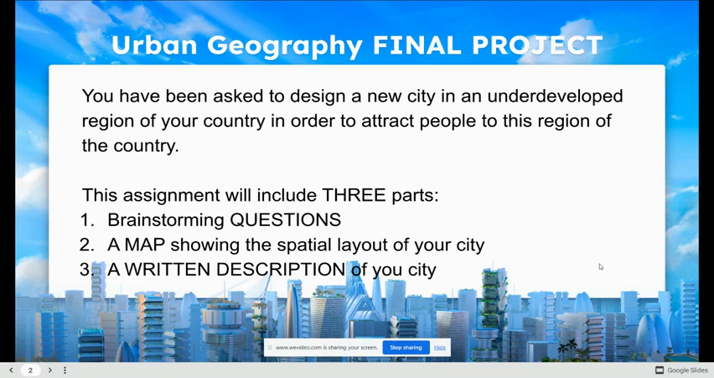So this assignment is going to include three parts: some brainstorming questions, a map showing the spatial layout of your city, and then a written description. Today we're just going to work on part one, which is the brainstorming questions. But eventually you're going to be physically drawing, either on paper and then taking a picture of it, or using some sort of digital drawing tool, a spatial layout of your city, and then a written description of your city.